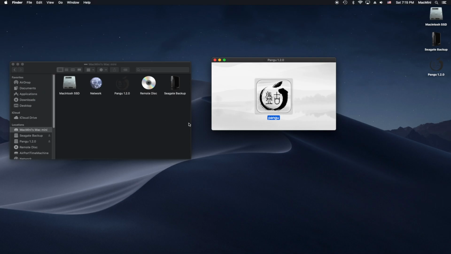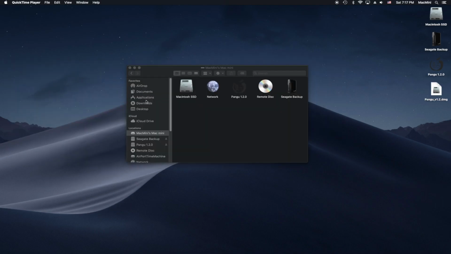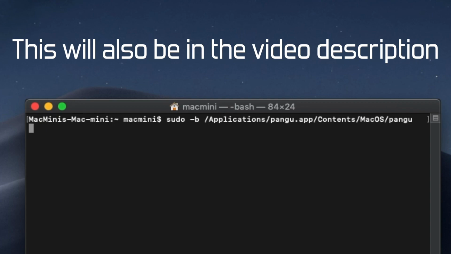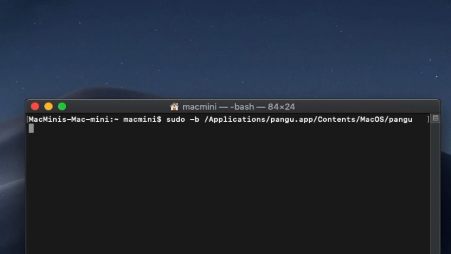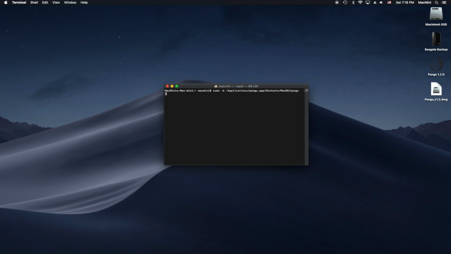Now, this next step is important because we do not want to open up Pangu from the applications folder. Rather, we want to open it up directly from the terminal. So once we have the terminal open, you need to type in sudo -b /applications/pangu.app/contents/macOS/pangu, and then simply press enter. It's going to ask you for your computer password, and then once you type it in, it'll open up.